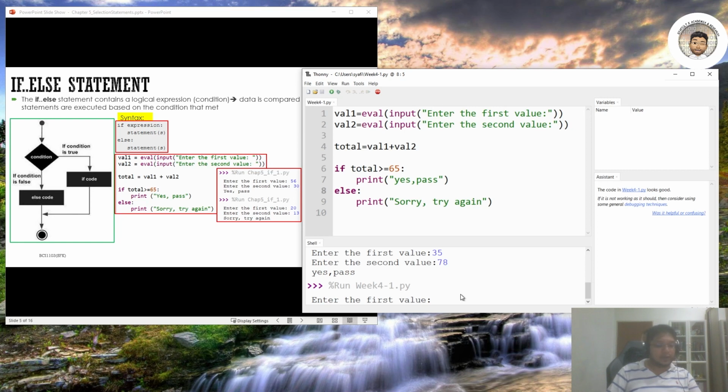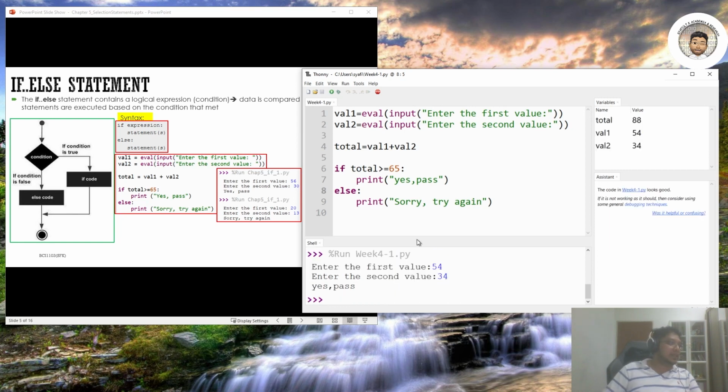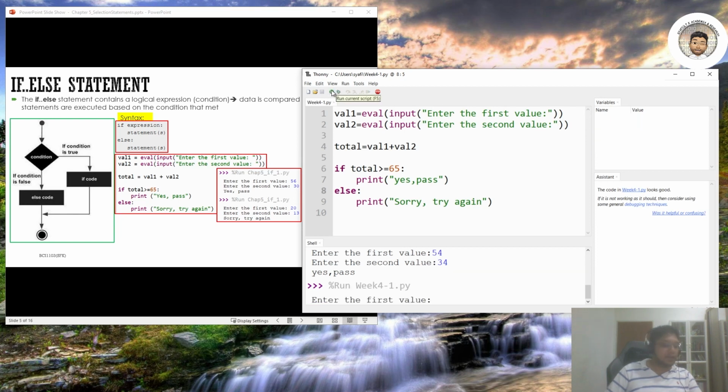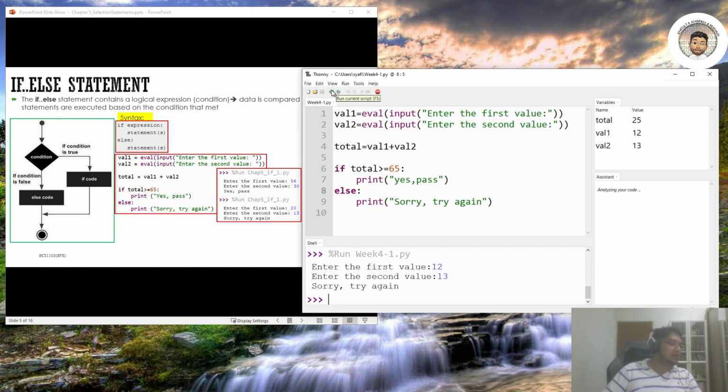If I put in 54 and 33, same thing, 88. And then if I put in less, like 12 plus 13. So this is one way of using if and else.